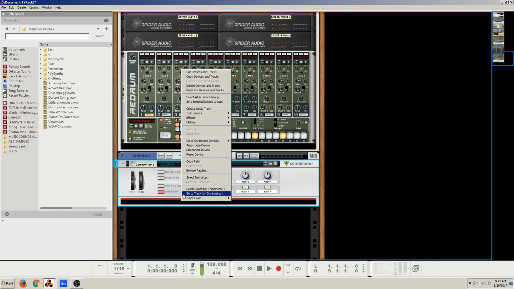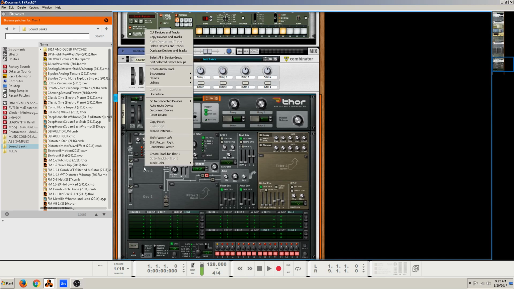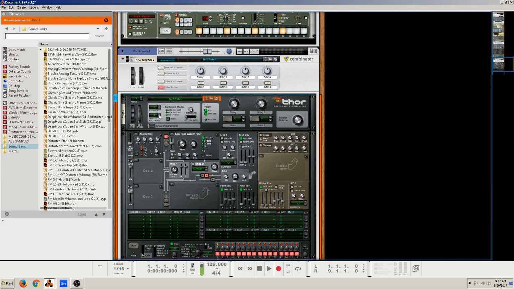Now in the combinator we're going to create an instance of Thor, so right click in it and create a Thor. Click to show the programmer and right click. Reset the device or initialize patch depending on what version of Reason you're using. Now we're going to be using this Thor as the modulator for the first vocoder rather than the carrier. It's a lot of fun to make it the mold instead of the material.